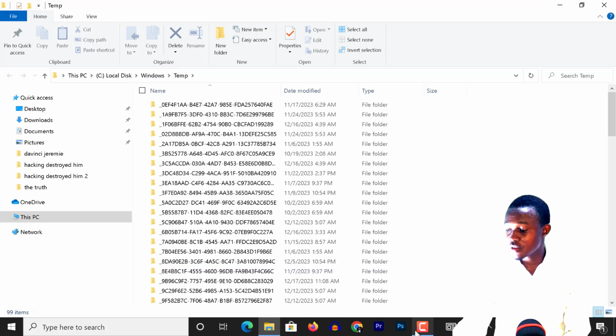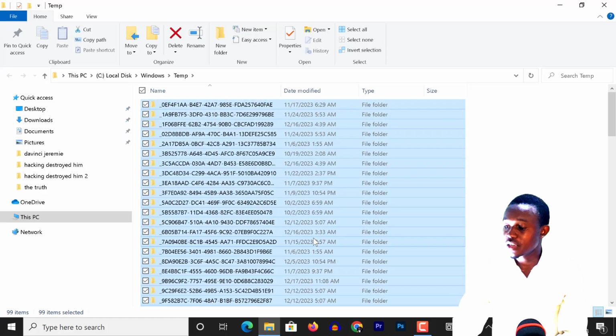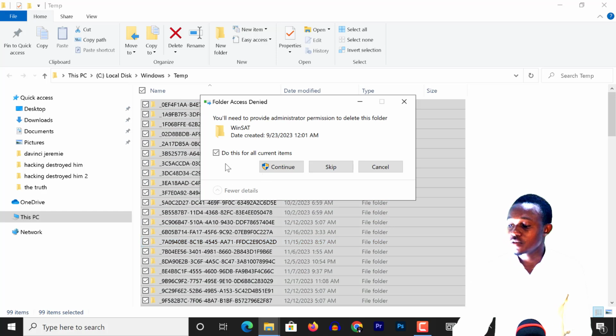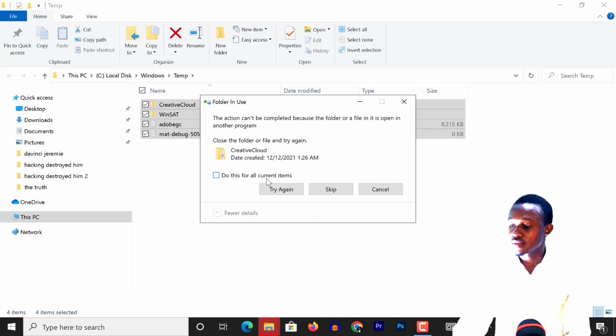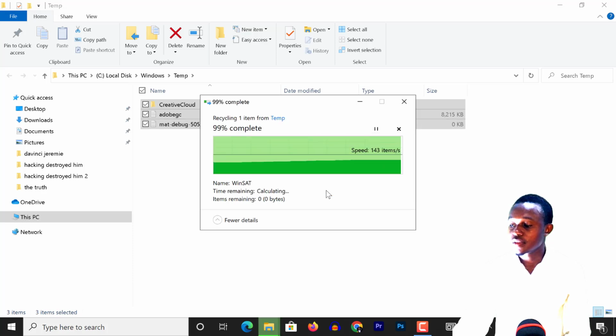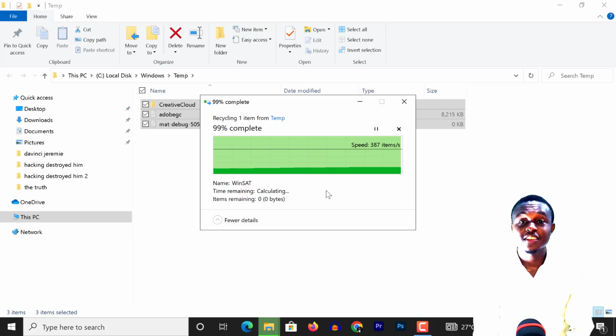Then after that, I will go ahead and hit Ctrl A as well, then delete on my PC. Do this for all. Skip. Alright, now you have successfully deleted your temporary files. All the temporary files on your system have been deleted. This can fix your problem.